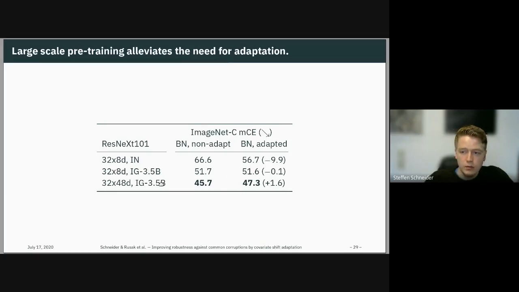And if we look at an even larger model, then we even see that the method makes the results slightly worse. So the indication here is that the statistics that you obtain by training on this very huge dataset are already reasonably good to work on ImageNet.